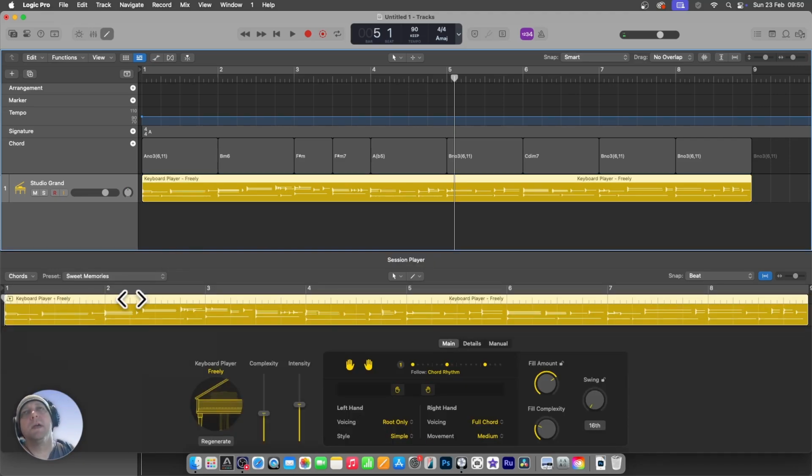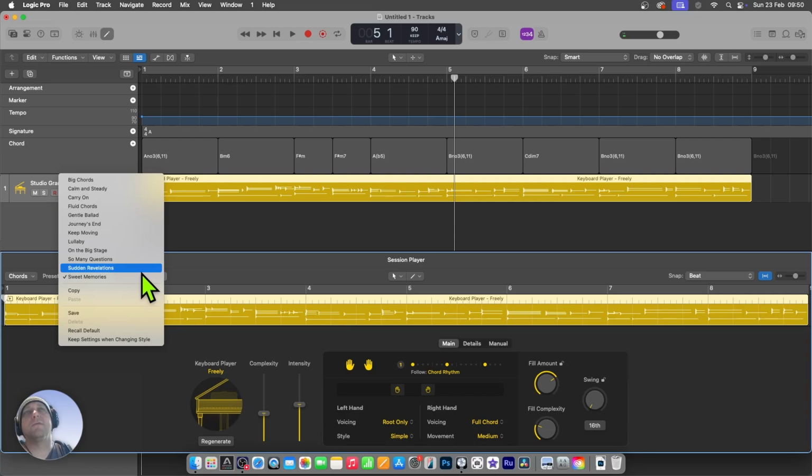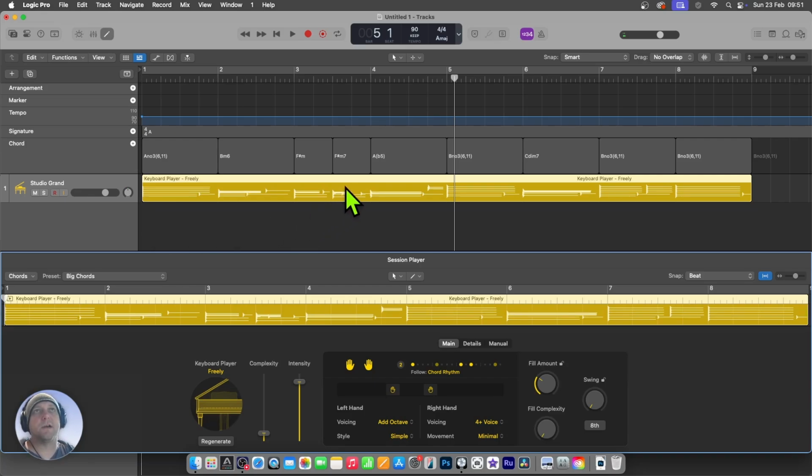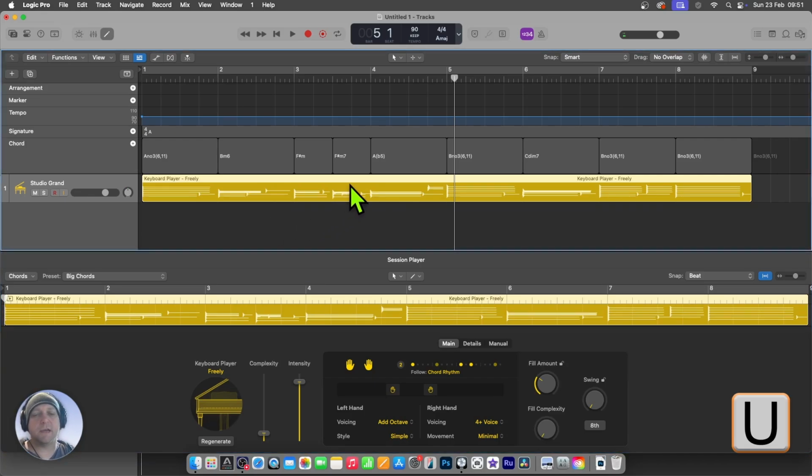So that's quite cool. And under the preset here, this is kind of like the style. It gives you an initial view of how the session musician is interpreting the chords, and this can give you some inspiration if you play around with it. So we've got loads of options in here. Big chords, let's try that. I'm just going to cycle this section now by using U there.